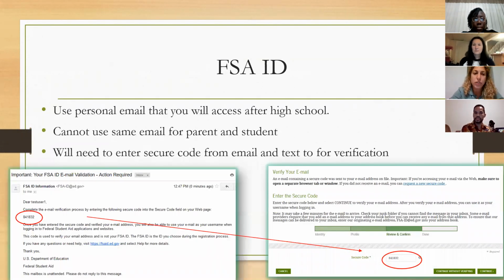Another thing that you have to do is use an email to create your ID. So students, seniors out there, don't use your Yonkers Public School email address, because you're going to have to access this while you're in college and you might not have access to your Yonkers school email anymore. So use a personal email address.